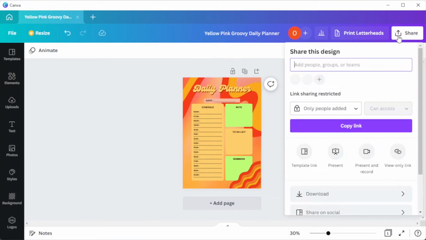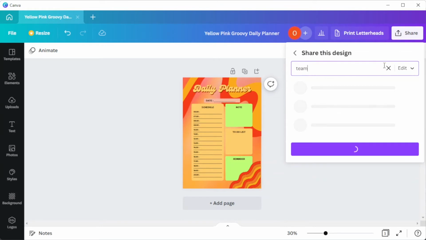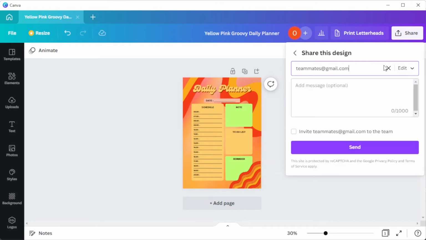Canva also lets you collaborate with your fellow colleagues. To do so, simply click on the share button and type in the email address of the people you would like to invite to your design, and you can also edit the restrictions of each person.